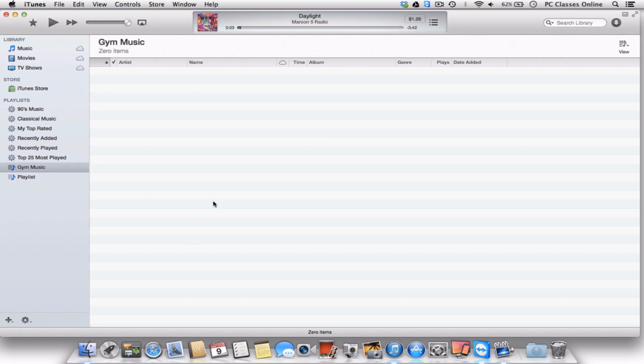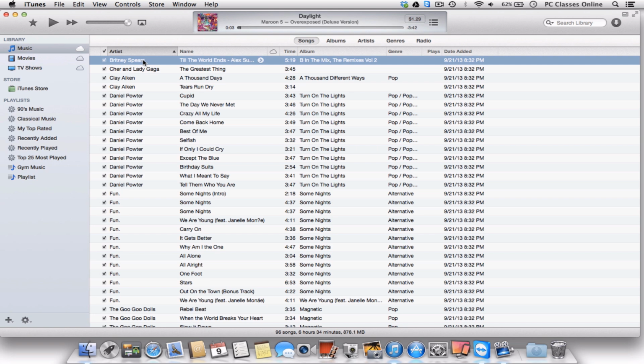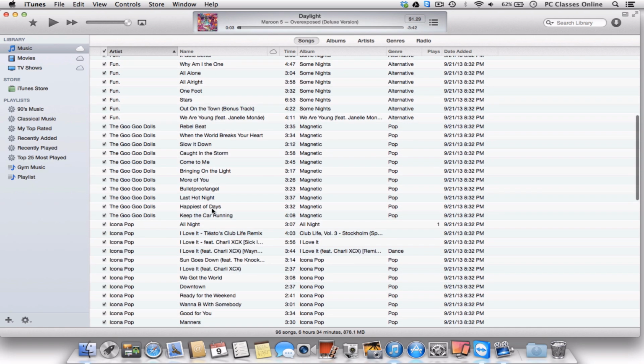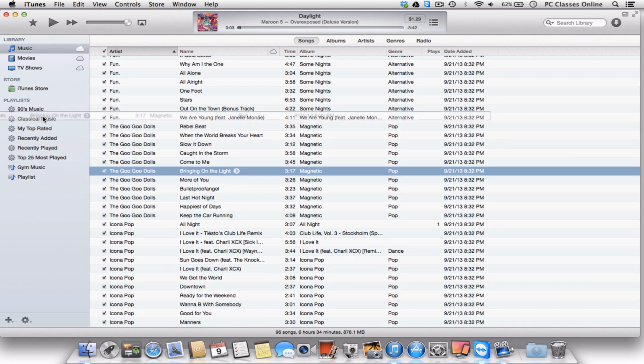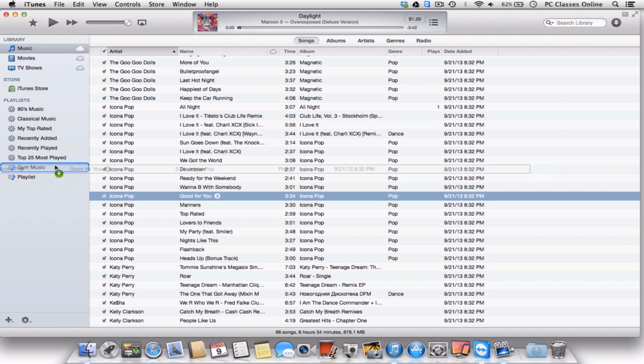So what we're going to have to do is go over here to Music, and we're going to drag and drop songs individually into that playlist. So let's say I want to add this Britney Spears song here. I'm going to click, drag, and I'm going to drop it right here where it says Gym Music. And you saw that little green plus symbol, so that means it is now in that playlist. Okay, and you can go through here and you can add a bunch of other ones. There we go. Add some Icona Pop.